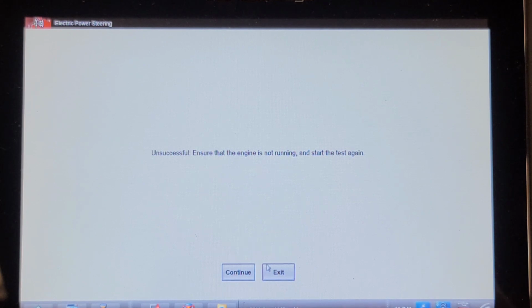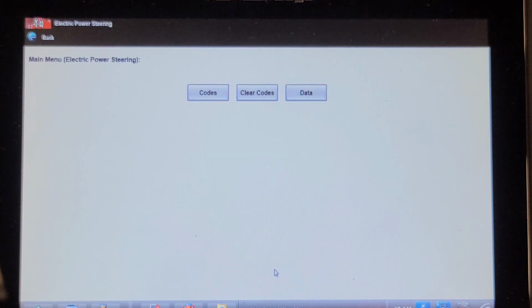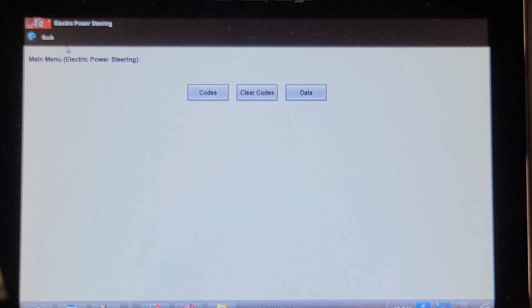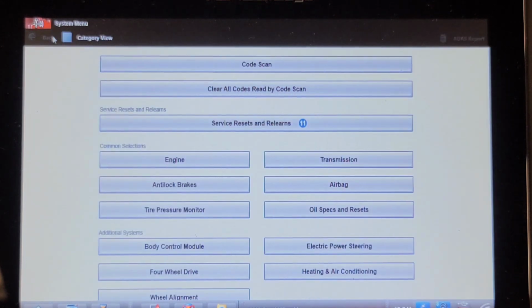Okay, I'm going to start it. Okay, let's try clearing the code again. Let's see what it says here. Engine must be off and ignition on. And then you tell me to start it. Liars. Oh well.